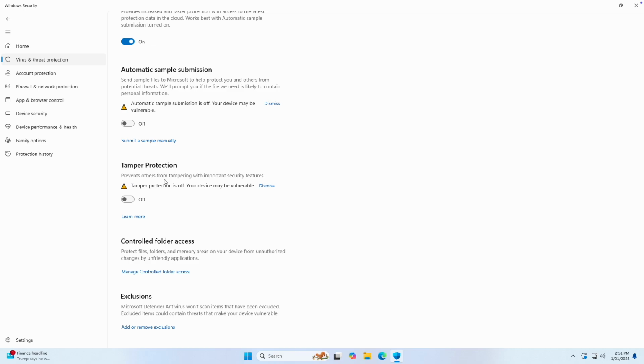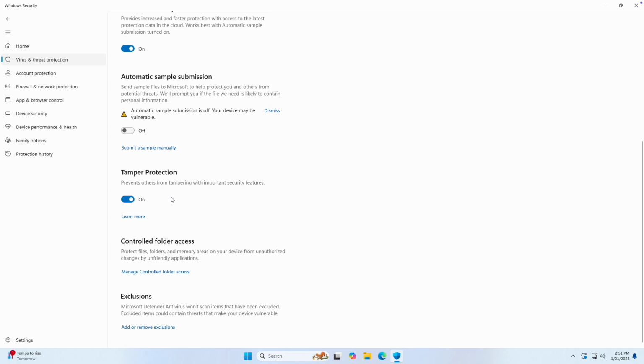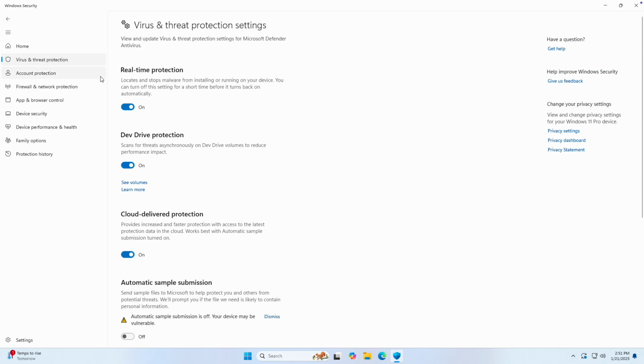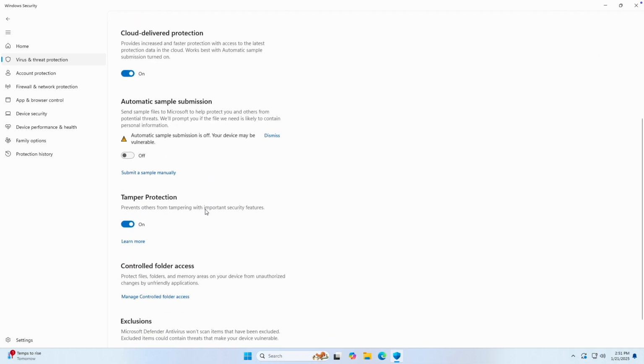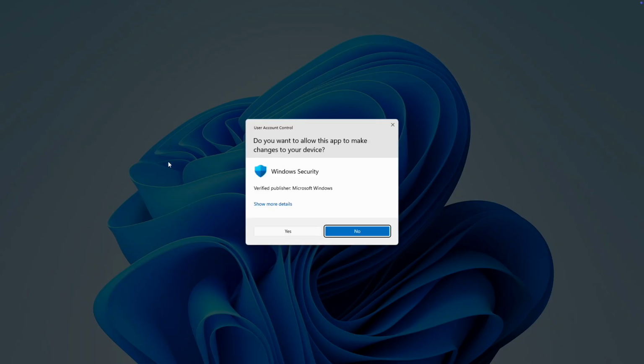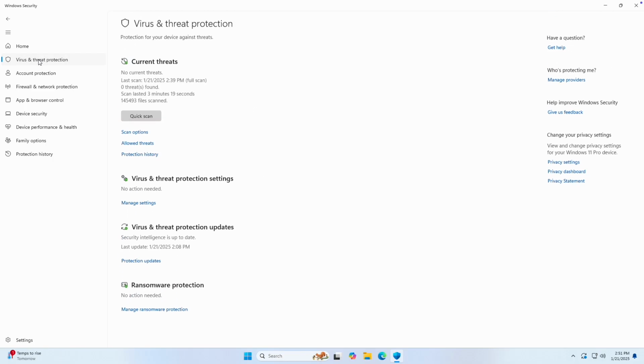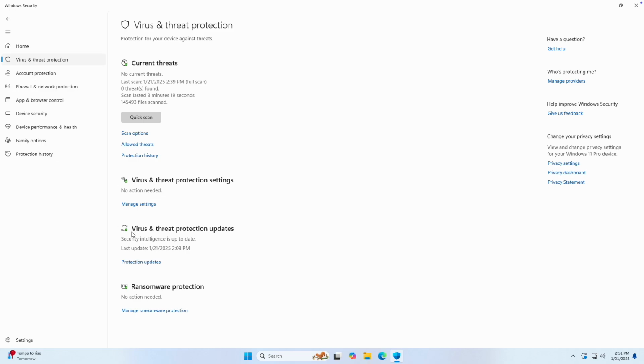So some malware will try to disable Windows Defender. So if you enable that, the malware will not be able to turn off Windows Defender, which will really help your security. So now with everything enabled, if we go to virus and threat protection, we'll see. Let's say we enable this as well. Then in virus and threat protection, you'll see a green mark. So no action needed. Now let's actually test if this works.